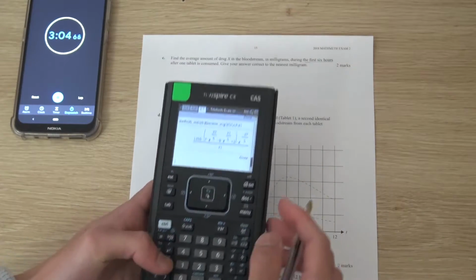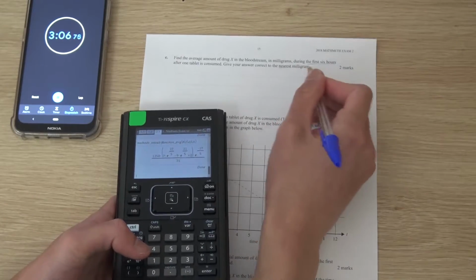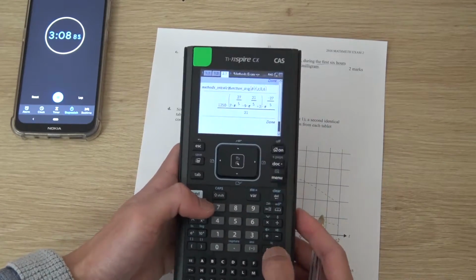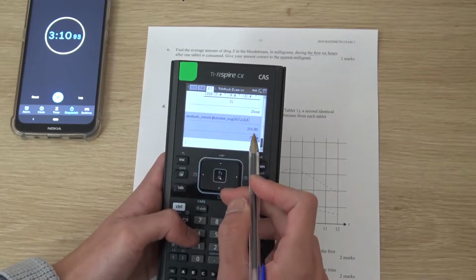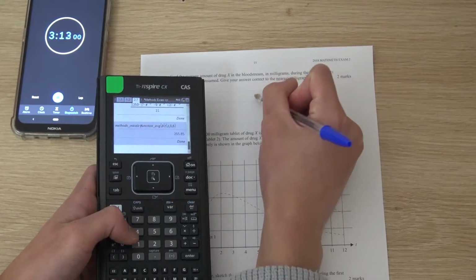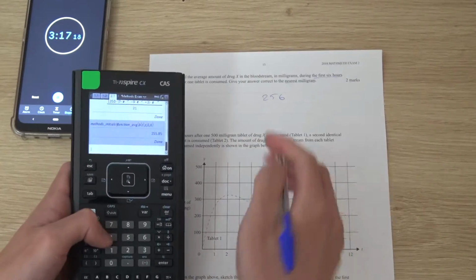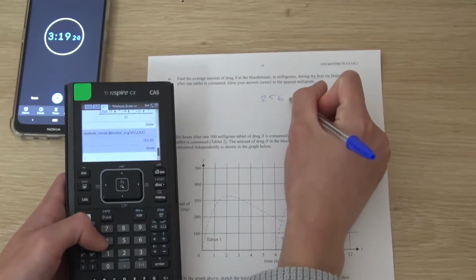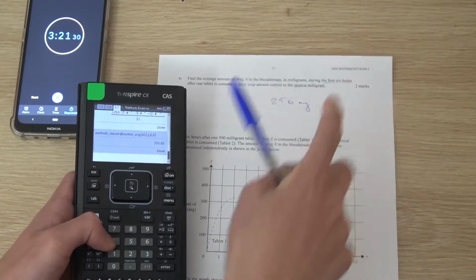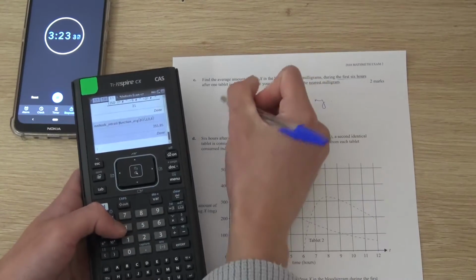Enter. You get all this junk again, but it wants the nearest milligram, so let's go Control Enter. It's going to give us 255 to the nearest milligram. That's 256 because we have 255.85, so rounding it up, 256 milligrams. And of course again, 2 marks, so you do need to show a bit of working out.